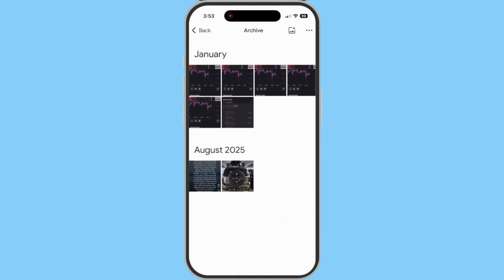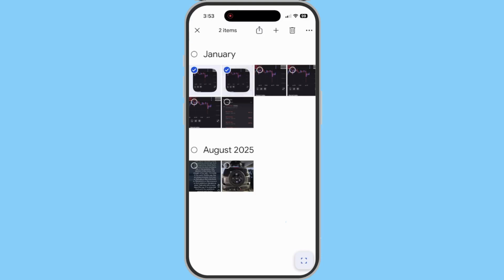Inside the archive, find a photo you want to bring back. Tap and hold on that photo to enter selection mode. You'll see a check mark appear, confirming it's selected. If you want to unarchive multiple photos at once, simply tap additional photos to add them to your selection. If you accidentally select one, just tap it again to deselect.